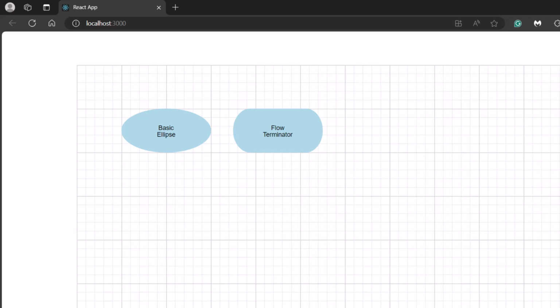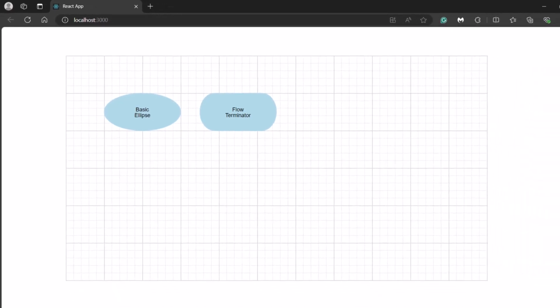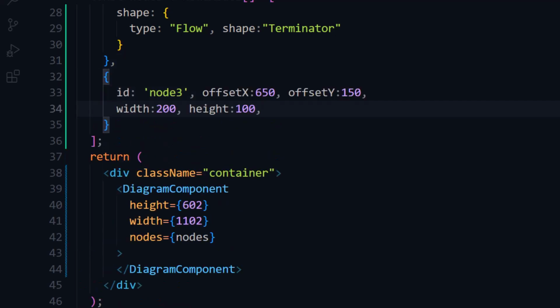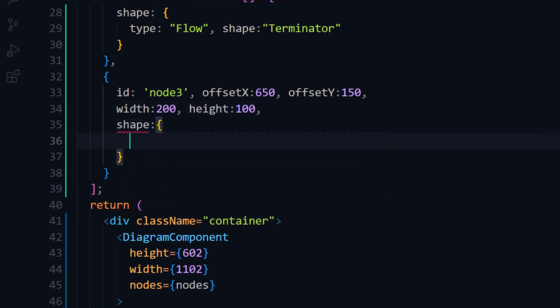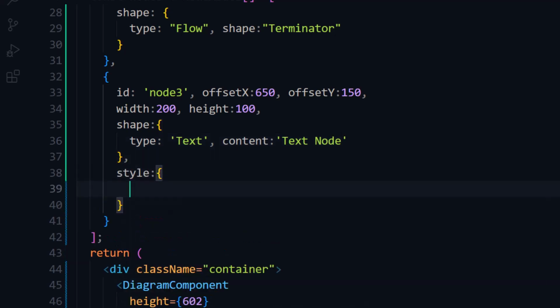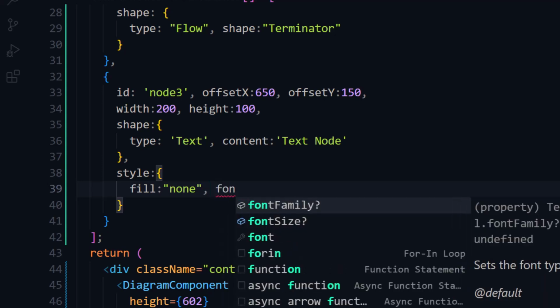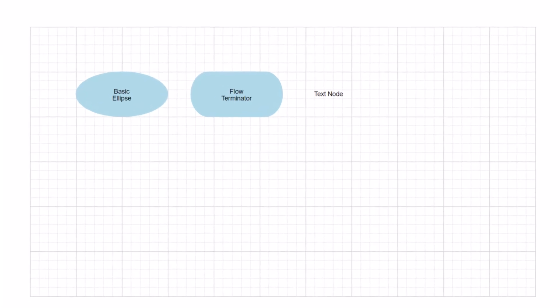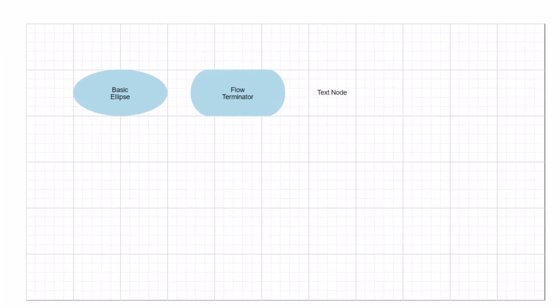Next, I will show you how to create a text node. Add another node in the node collection with ID, position, and dimension properties. To customize the node shape, define the shape property with an object. Within it, define the type property with the value text and content property to text node. To customize the background style of the node, define the style property and set the fill color to none. Set the font size to 14. The text node is created with the specified styles.